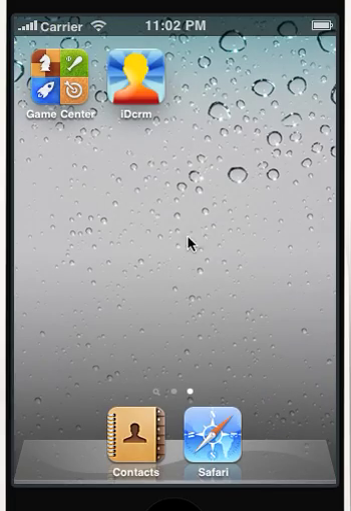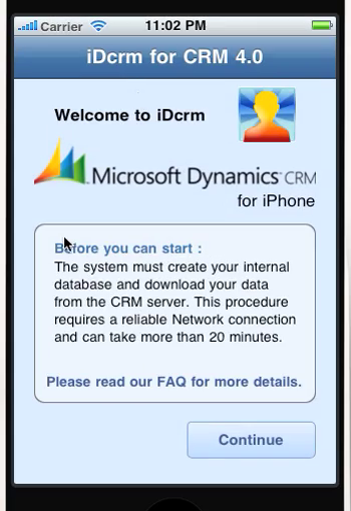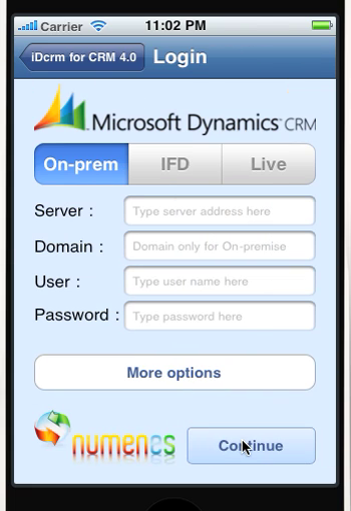Let's go back, start iDcrm again on that page, and now I'm going to do continue. So I want to talk you through the setup. First thing you've got to tell us is what kind of installation you have of Microsoft CRM. You've got on-premises, which is a version that you will recognize when you're working in the office with CRM, you will probably not even log in. The system logs you in automatically.